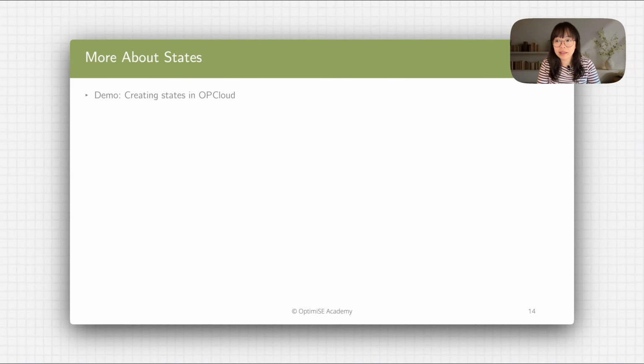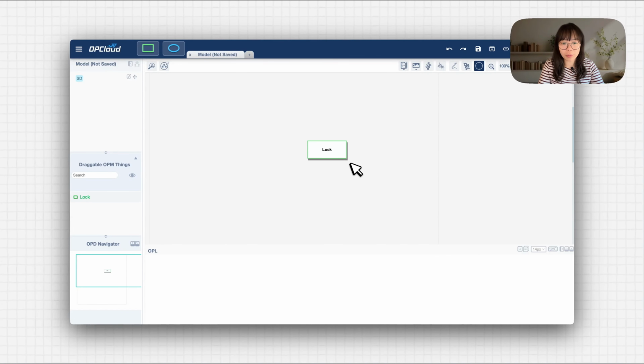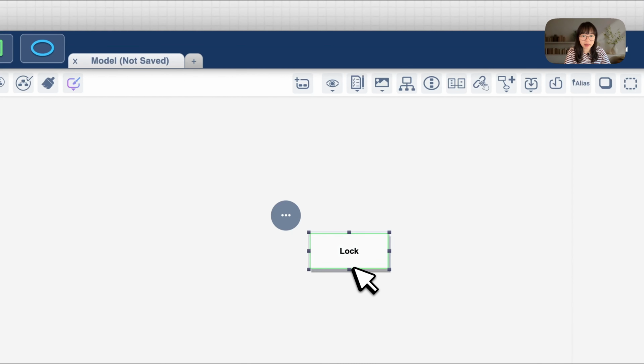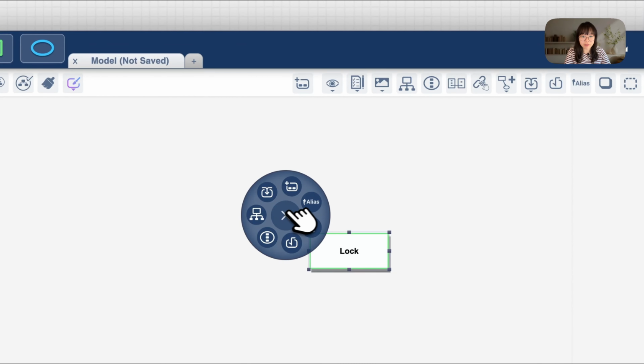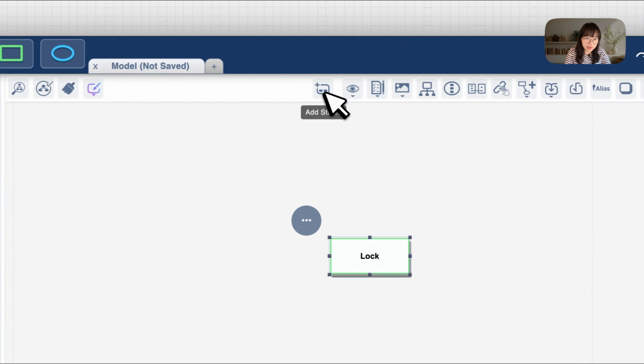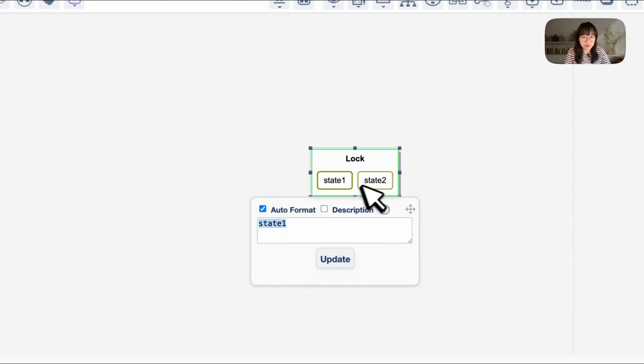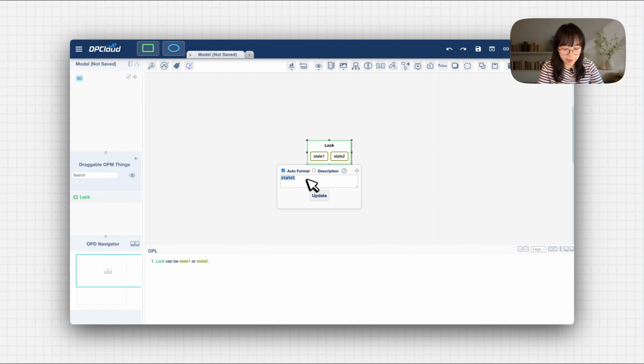So now let's take a look at how we can create states and designate them into different statuses as well. Let's take a look at our log object in here. To create a state, all we need to do is click onto the object that we want to create the states in, and either find the Add States button from the three-dot menu, or on the top level toolbar, which is in here. And once we click the Add States, you can see two states have been created, and we can go ahead and type in logged and unlocked in here.